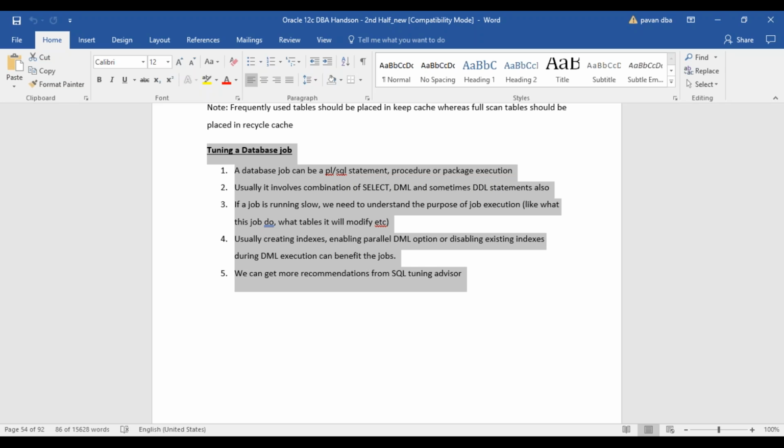So when somebody says that their job is running slow, as a DBA, we need to check the execution plan and all. Like in the beginning, for a select statement, how we generated the execution plan, in the same way we need to generate the execution plan, and if possible you can run the SQL tuning advisor as well. And to speed up the job, many times you might be required to create indexes.